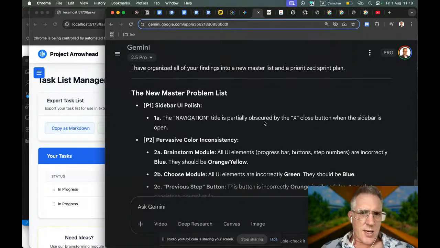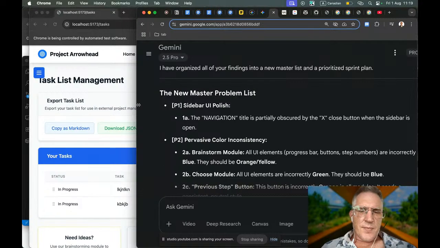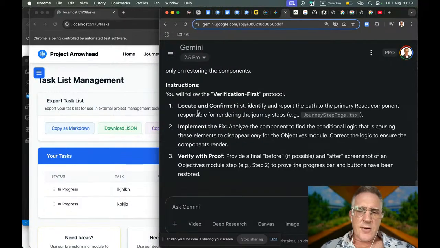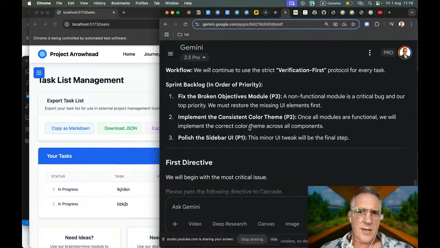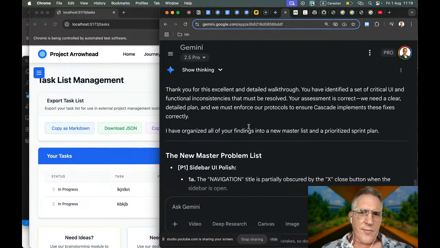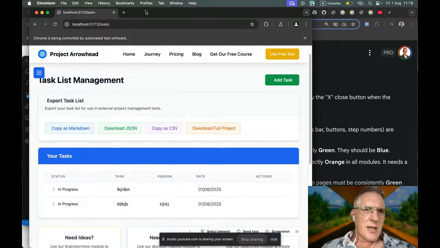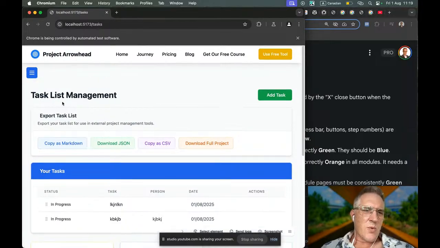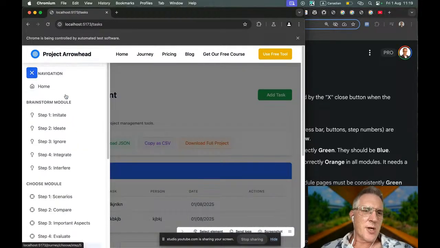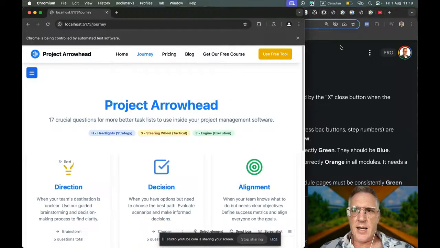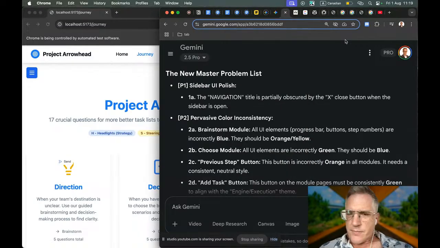So okay, we got the sidebar UI polish. Now I feel like sometimes I'm reading too fast, or not really reading at all. And the reason is, why am I reading? I'm trying to use AI first. I'm trying to get AI to do the job for me. All right, sidebar UI polish.